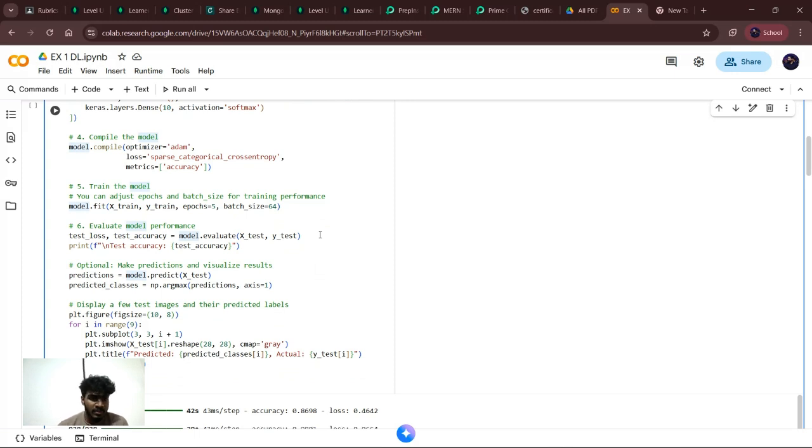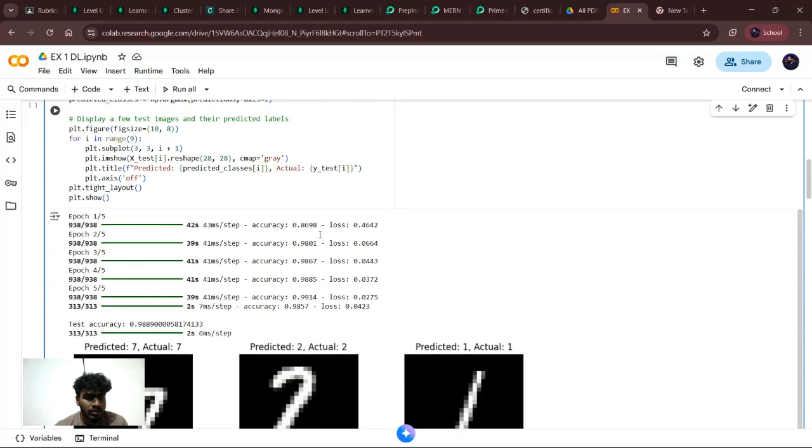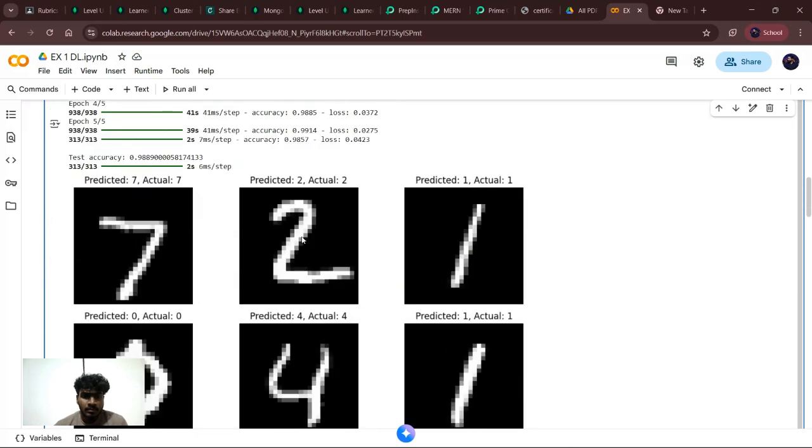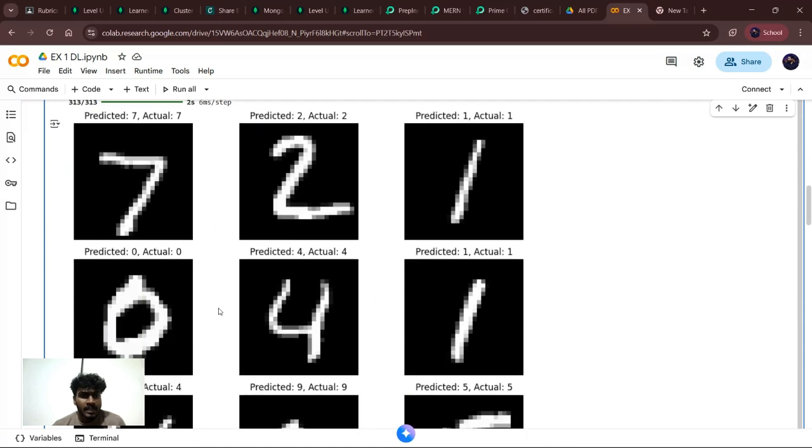Next, to make prediction visualizations. Let's see the output. This is the predicted and the actual output.